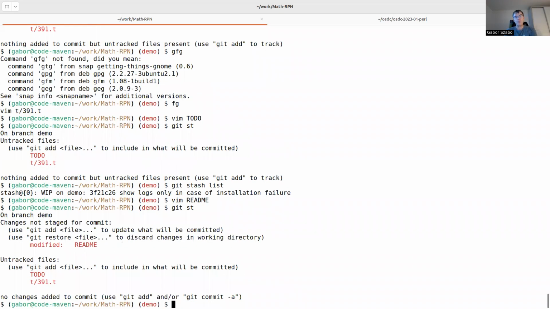Why do we need stash? You probably work on some code, some changes, and then in the middle of the change, you suddenly need to make some different change in the same code base. You don't want to lose your current changes. You don't want to commit them because you haven't finished yet.